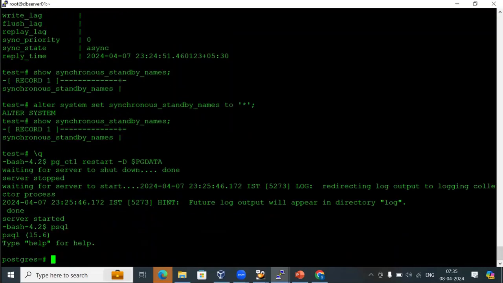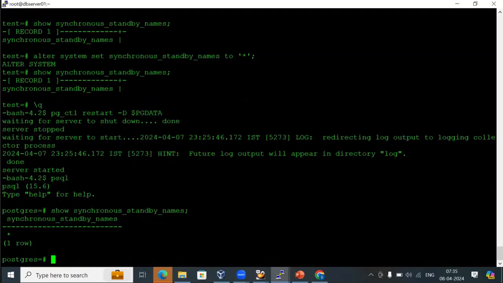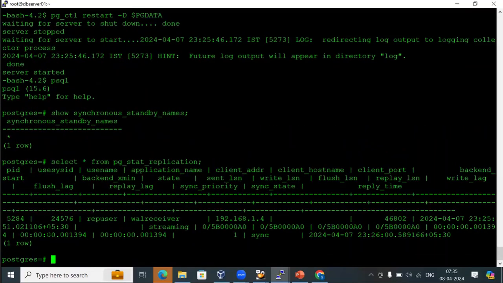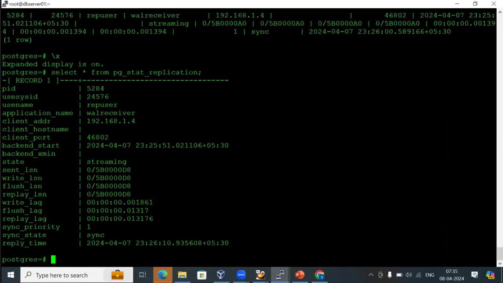Let's connect to psql and verify that the parameter has been added now. Check select star from pg_stat_replication. So it has converted the state to sync now. Okay, so now it is synchronous replication. Now let's do a test.